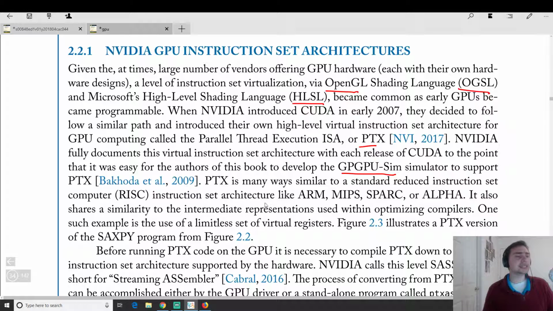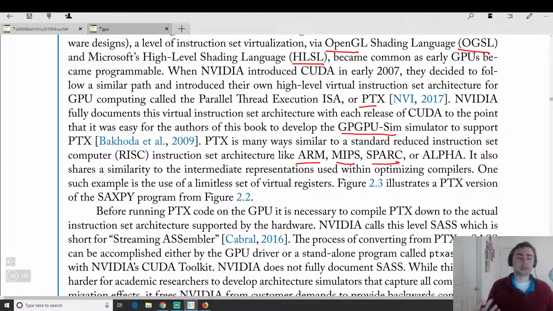Okay, so PTX is pretty similar as it is a RISC instruction set architecture like ARM or MIPS or SPARC, which means it's pretty easy to understand, unlike more complex things like a CISC architecture like x86. And so we'll actually see that, and we'll look at that SAXPY program that we saw in the previous video. How does that translate into PTX?